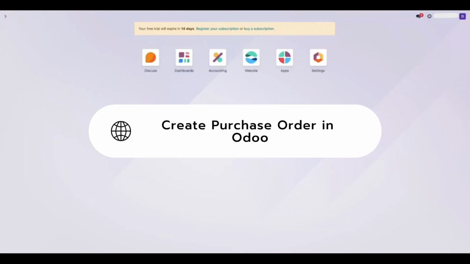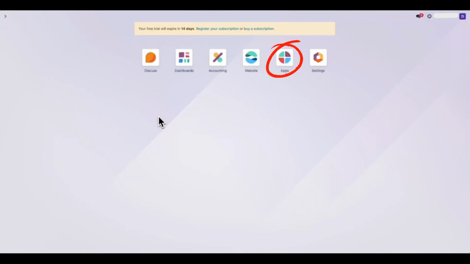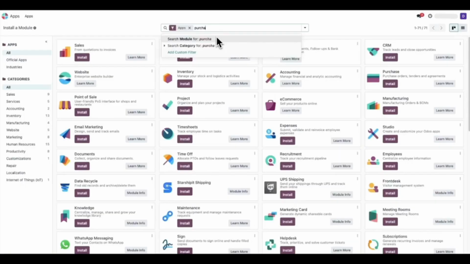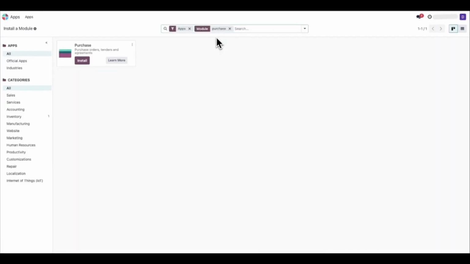Let's get started. First, go to odoo.com, log in to your account, and this action will lead you to your dashboard where you will click on the apps option. In this new tab, type in purchase on the search bar, then click on install right here.